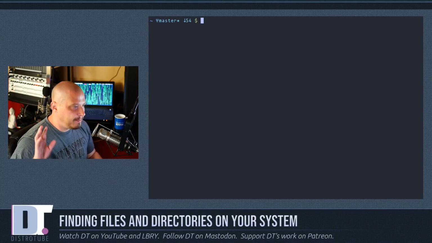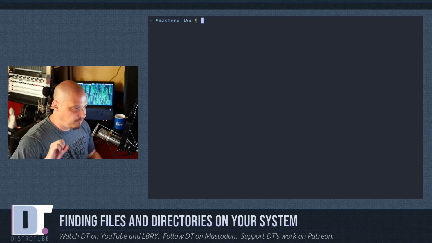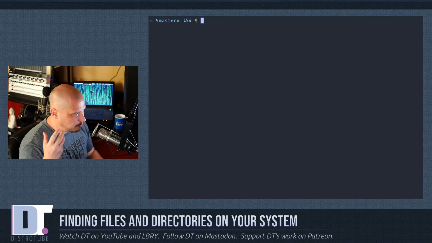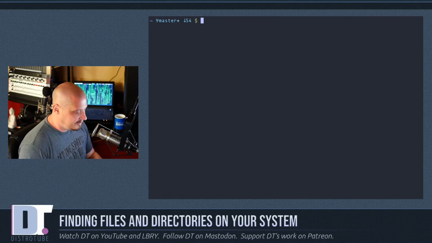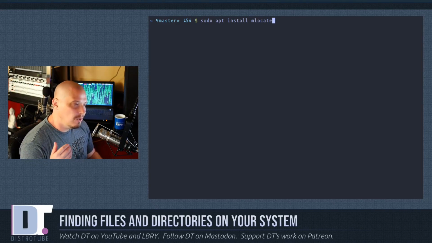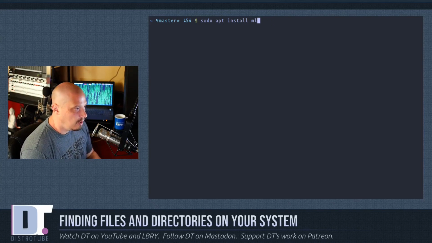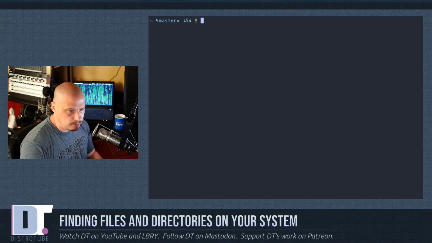Now there are many, many more flags with find. There's so much to the find command, it would just blow your mind. It blows my mind. There's so much that I don't know about the find command, but I do want to share with you one interesting alternative to the find command, and that is a package called mlocate. So if you are on a Debian or an Ubuntu based system, sudo apt install mlocate gets you the locate command. On Arch, of course, you would do sudo pacman -Syu mlocate.